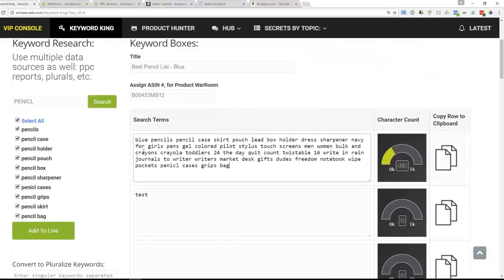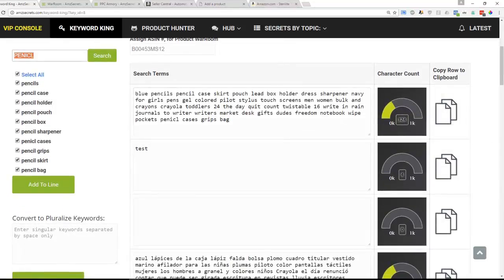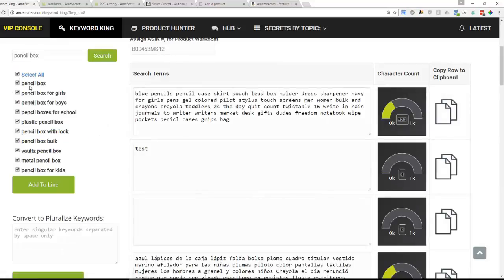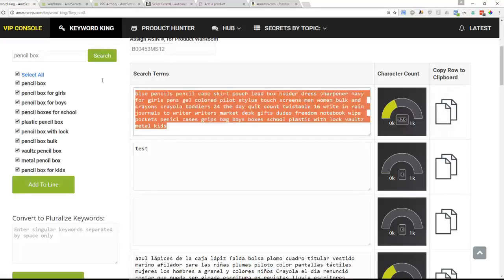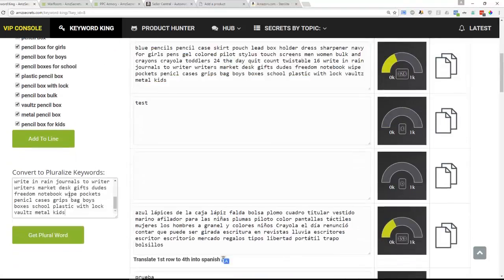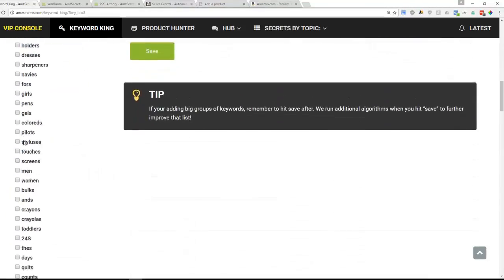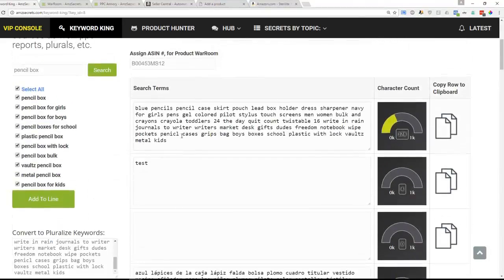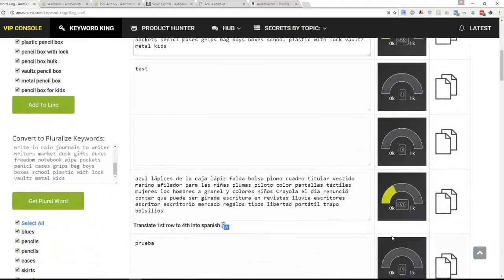As you're building this, these counters on the right show how many characters you're currently at out of 1,000. So you just keep adding to it. Pencil, let's see, pencil box. I'll search for that. I'm going to add all of these because these are all related awesome product keyword terms, and I'm going to keep doing that. You can also copy all of that and get the pluralized words. You can see how this adds a bunch of pluralized words, and you can select them all and quickly add them to this column. That's pretty awesome as well, just because you're trying to build this up to 5,000 characters total.